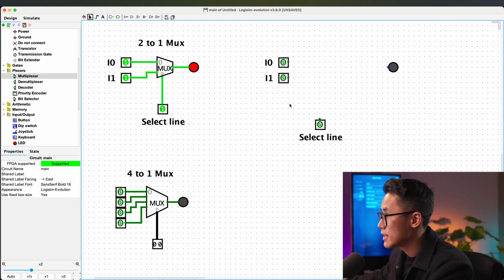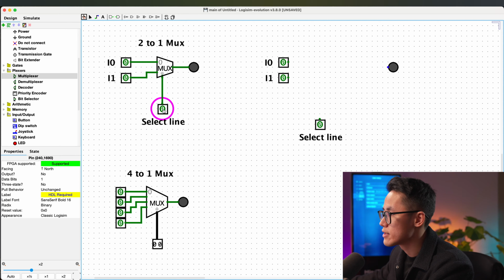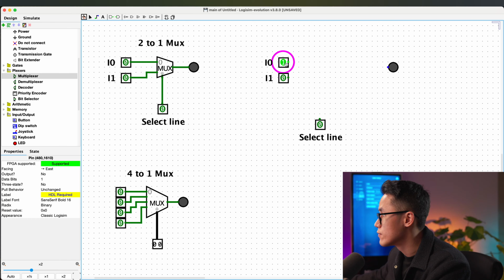When the select line is 0, that means I'm forwarding the first input, I0, to the output. When it is 0, I need to forward the first one to the output, which means if I turn I0 to 1, then the output should be on right now. So how do I do it?